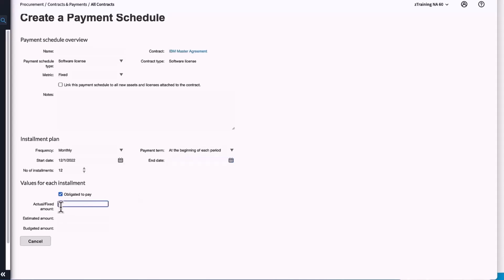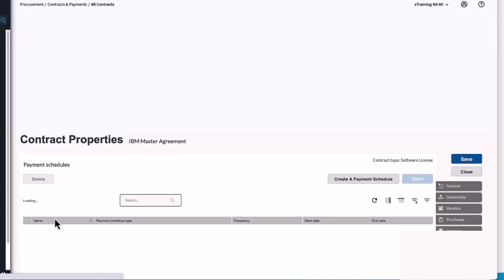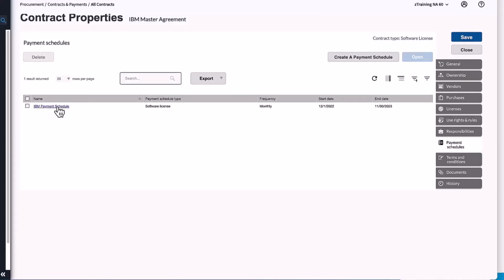I could also provide an actual fixed amount if I know the amount of that monthly payment, or if the amount varies based on volume or how things are utilized, then you could provide an estimate and a budgeted amount as well to those payment schedules. I'm not going to click create there. I already have one created for us, so let's go back and look at that.